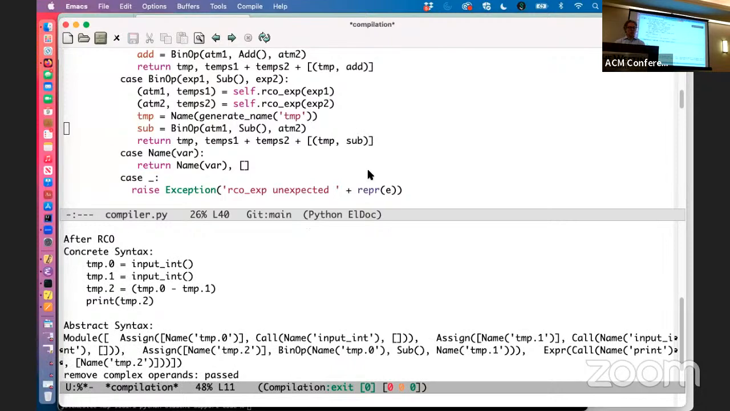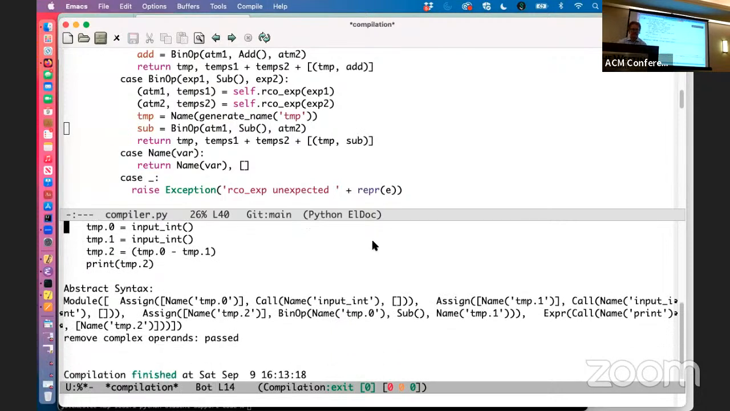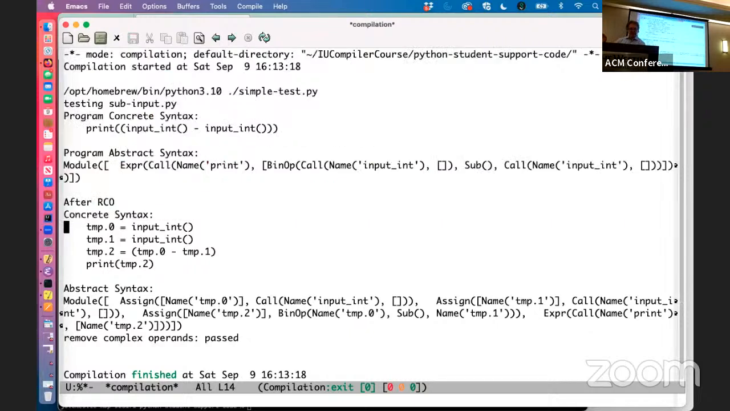Woo! Look at this. All right. Do a little dance. It's always good to celebrate the small victories, you know. Yeah, it worked. So that's that.